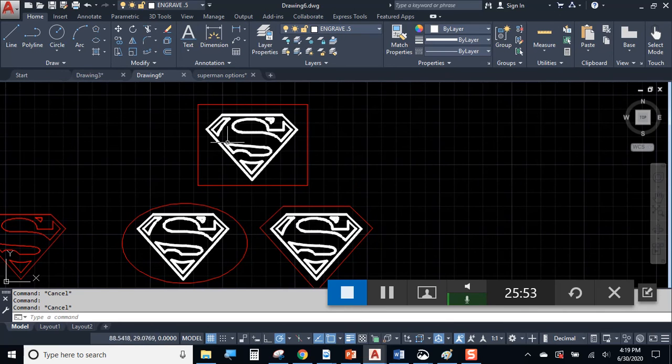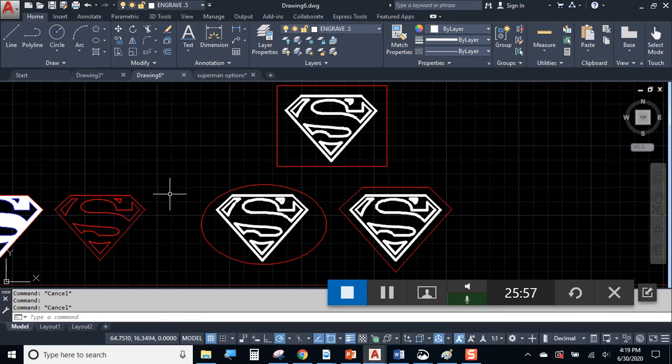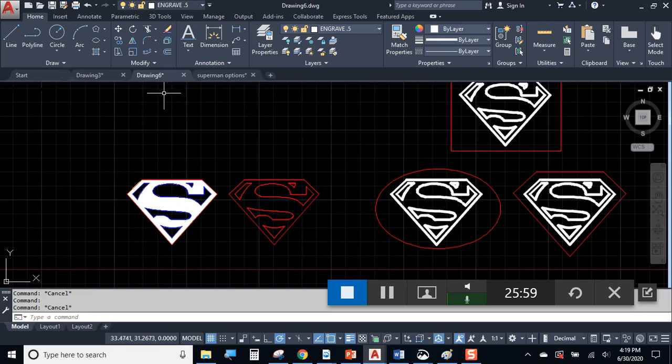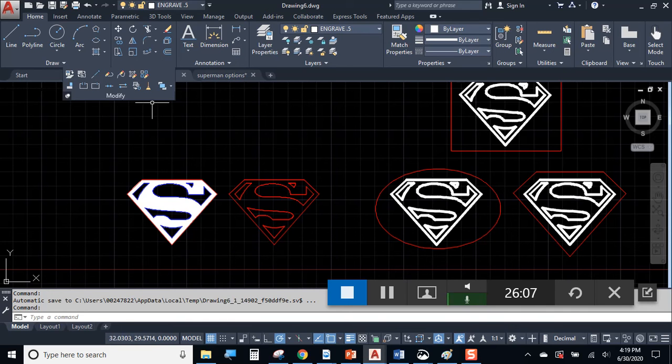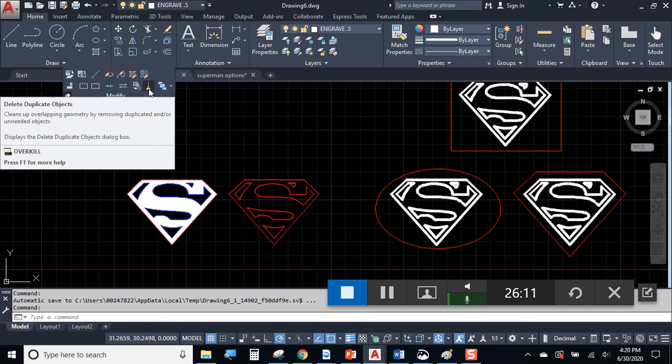When you're all done, got 2 requests for you. First request is to open up a modify panel here. There's a modify tool I want you to use on your finished drawing, and it's right here. It's the second to last one. It's called Overkill.